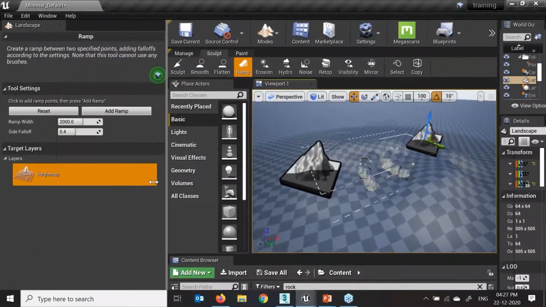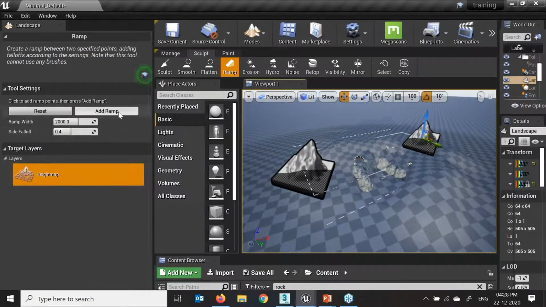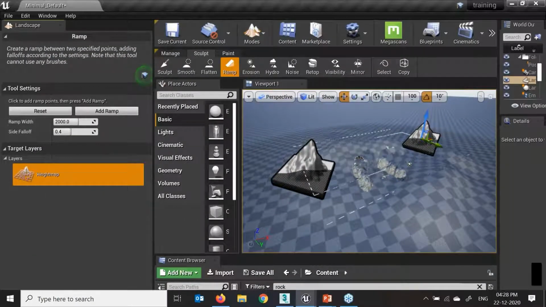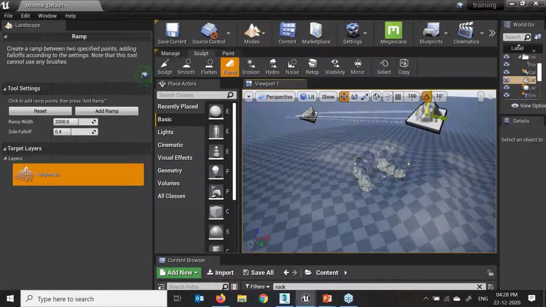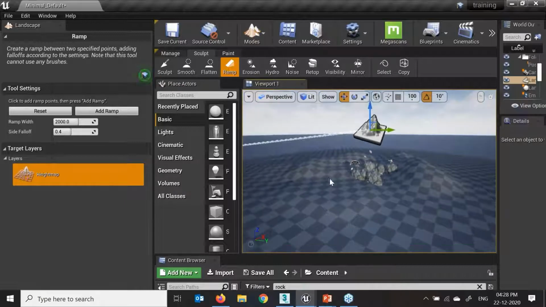Correct. I'll just add the ramp. I'll just drag it a little bit on the back side, and I'll just move this upside. Correct.